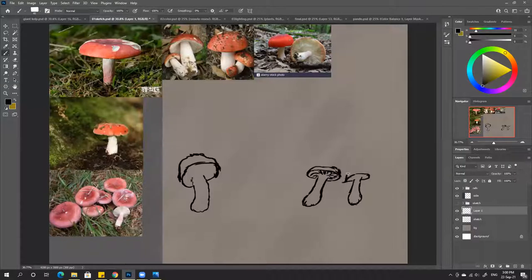So for this one, I mostly wanted to just have three because three is a good number and I didn't want to make the piece feel cluttered. And so I just wanted to stick with three mushrooms, which is a good number.